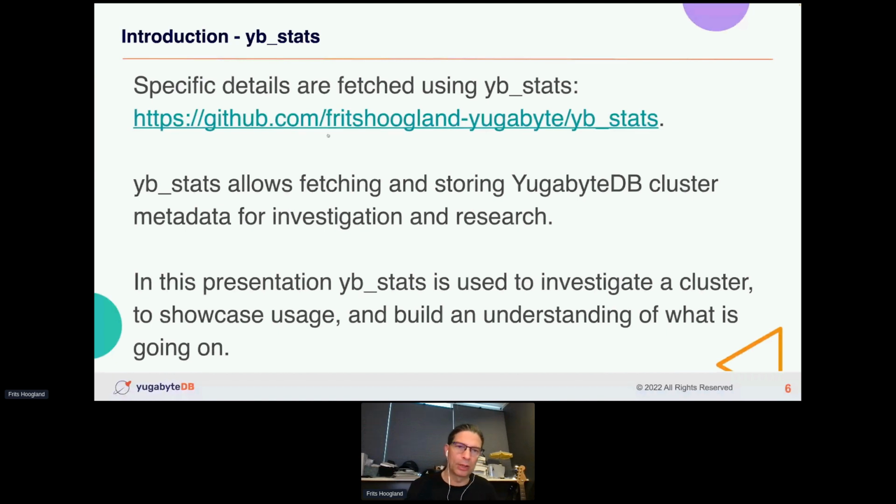YBStats is currently not part of a Yugabyte DB default install, but we are in the process of making it part of a standard install, so that YBStats is always there. Because like I said, our support is also using it to investigate things. And one of the fundamental important things, which would otherwise be quite hard, is that it takes a snapshot, and that's also the basis on which we will be working. It creates a snapshot of a certain point in time.